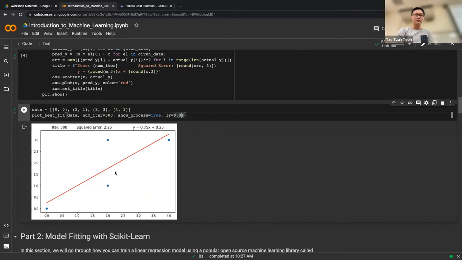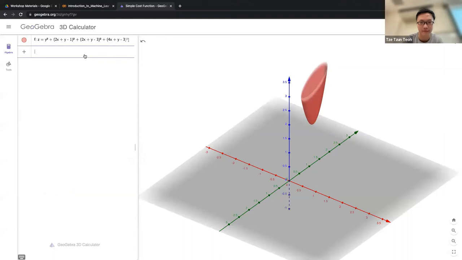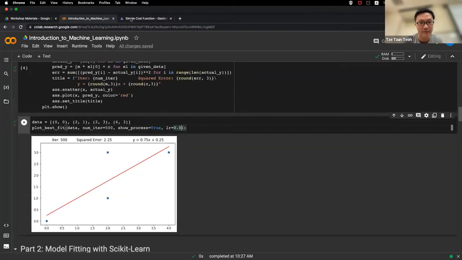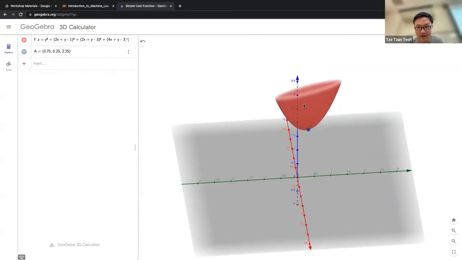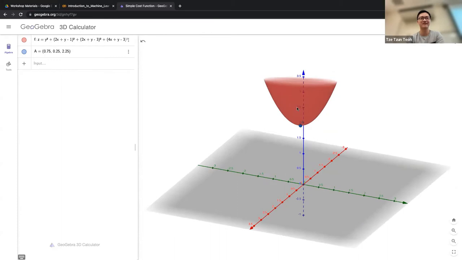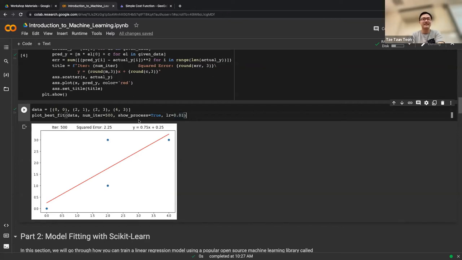So in this case, is this actually the best? One way to test this would be to go to the cost function here and look at the point. The equation is 0.75 and 0.25. So 0.75, 0.25, and 0 and 2.25, you realize that's actually the minimum point here. So this is consistent with our belief. It's consistent with how we thought it would work, because it actually reached the lowest point here. So in this case, we can see that this is a success.